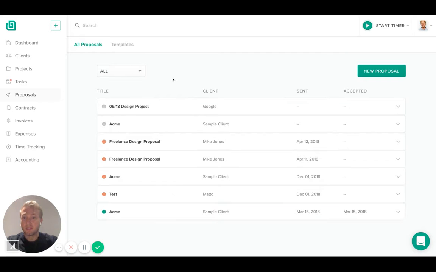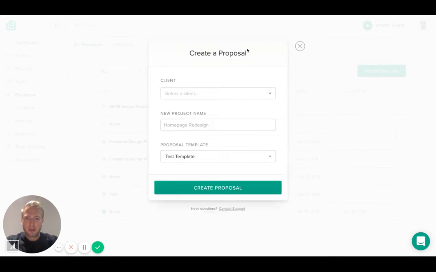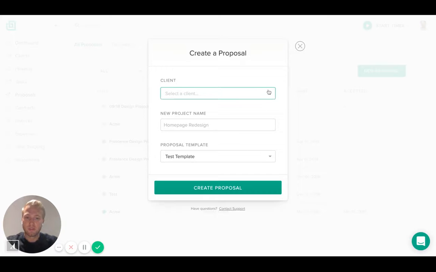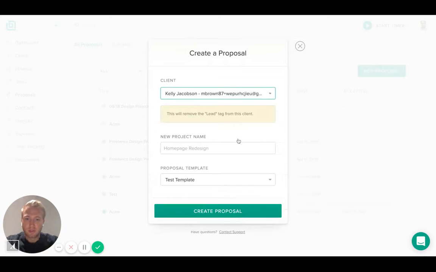You'll see a list of all your proposals sorted by their status, whether they're a draft or they've been sent and haven't been accepted yet, or they have been accepted. But if you're just starting out, obviously you won't see any of those. So let's go ahead and create a new proposal here. You'll select the client that you want to create the proposal for, or you can create a new client right from this modal here. So let's do Kelly Jacobson, a test client here.